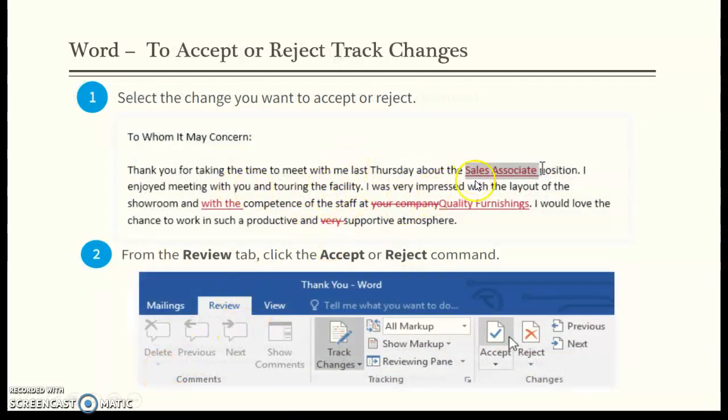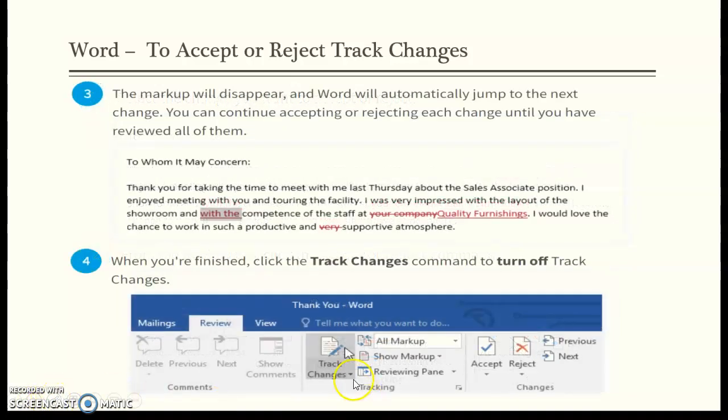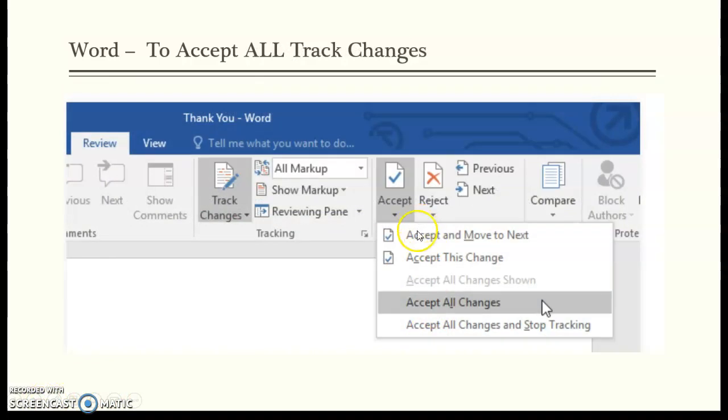Again, this is the sample of what we were talking about. When it's new, it's highlighted in red. When it's been deleted, it's shown differently from the new. And you can either accept these individually or reject them, or accept them all. So if you were to select track changes, you could also turn it off. And under accept, you could accept all of them at once.